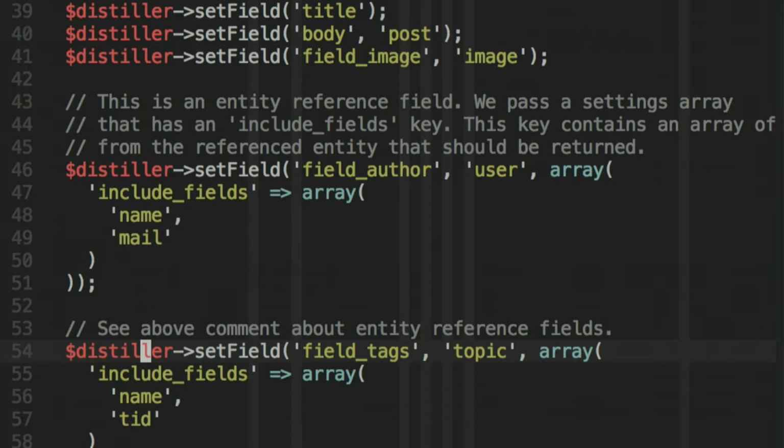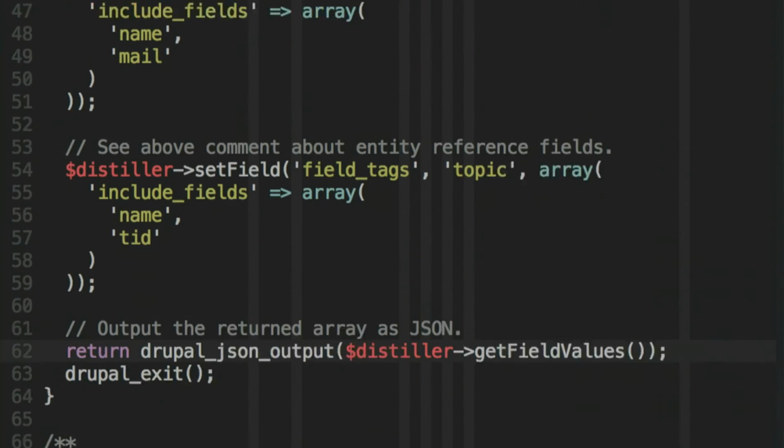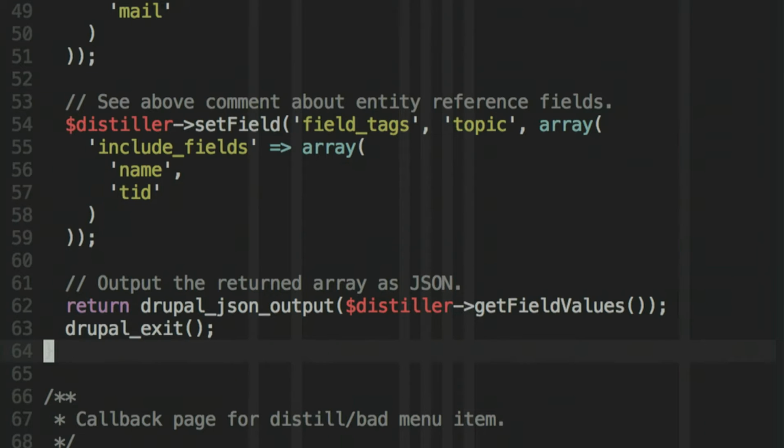Name and TID. That's what we want. That's what we get. And then, at the very end, Drupal JSON output, distiller, get field values. It just executes the processors that are proper, so that it knows, okay, this field has a type and it has a name. There's a processor for the field name, so we don't run the field type, we run the field name processor. It does all those calculations, returns an array of data that you can consume. And we're going to return that in JSON format, and then we're going to exit.